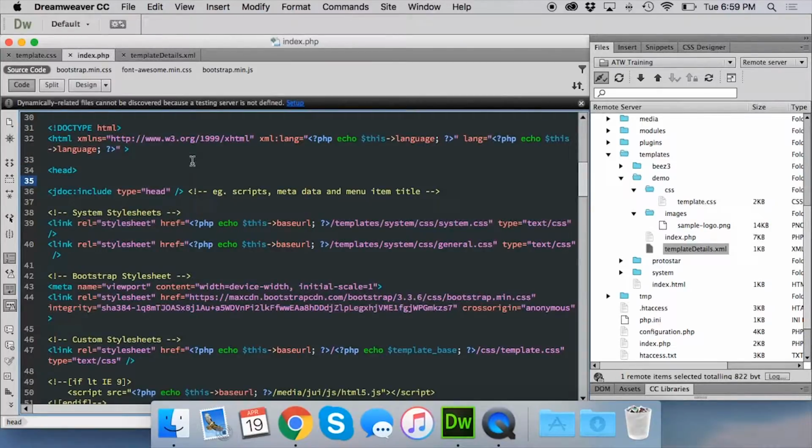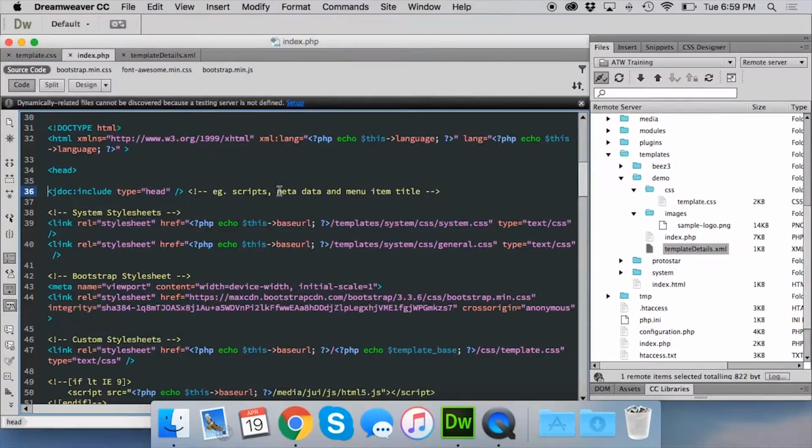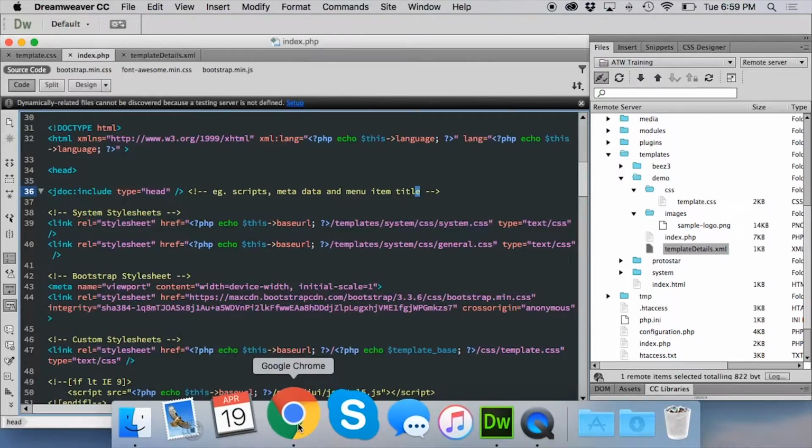All right, so now we get into the head section. Again, standard stuff for a web page. And we're using a JDoc include. So this will bring in some Joomla information. So you must have it in every template, because it'll bring in some Joomla scripts, and I can show you that it's bringing in the metadata and the menu item titles that you type into your articles and your menu items. So you type that in the back end of Joomla, and this is where it's output. So I'll show you that in the source code.